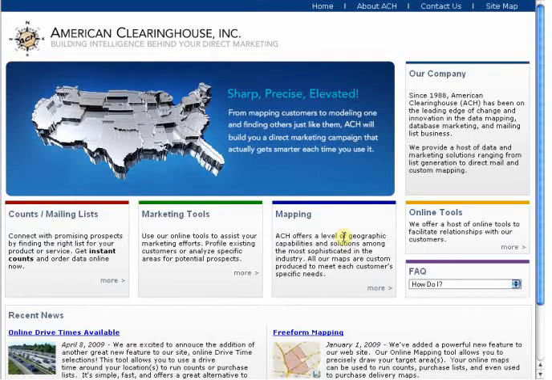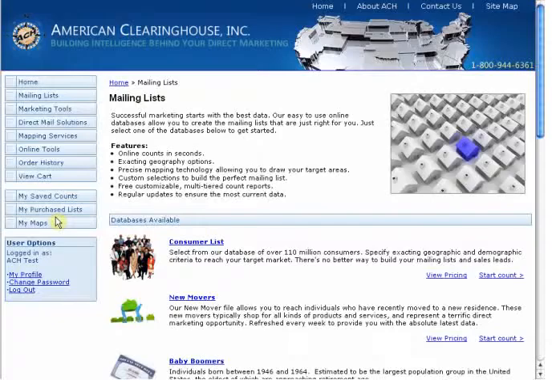In this video, I'll be walking you through how to run a count using radius selections. If you haven't already done so, I recommend you watch our first how-to video on just running a basic count, because I will be running through some of the features that were already covered in that video pretty quickly. So let's get started. Click Counts and Mailing List from the home page.